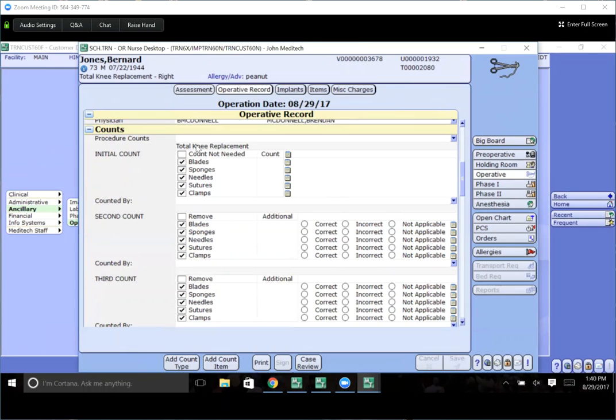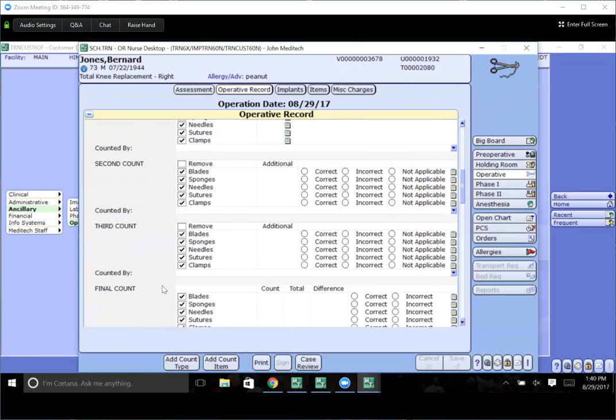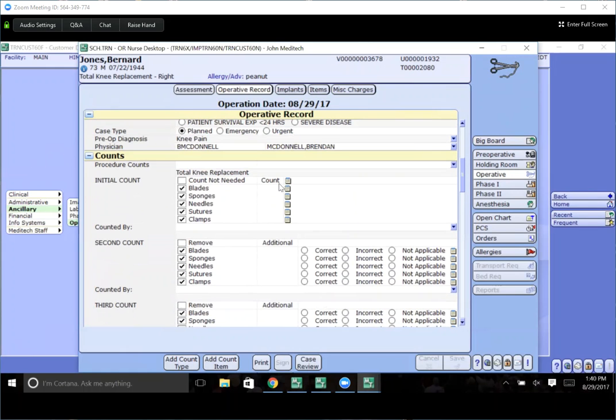Now, what this field means is this count section that you're seeing under it, so this initial, second, third, and final count that you're seeing here, is the count that's being done for the total knee replacement. So these are the counts done for the total knee replacement.